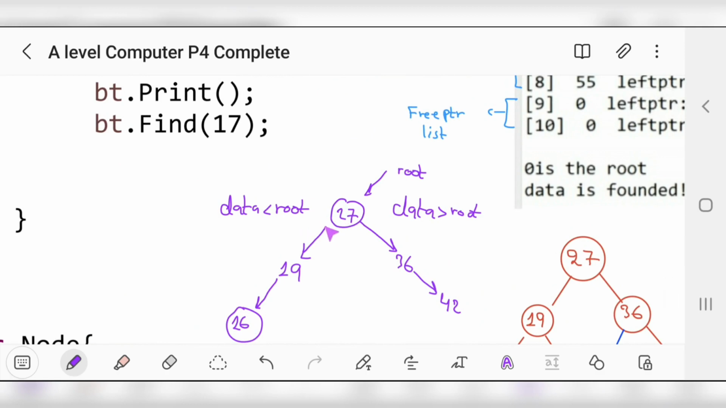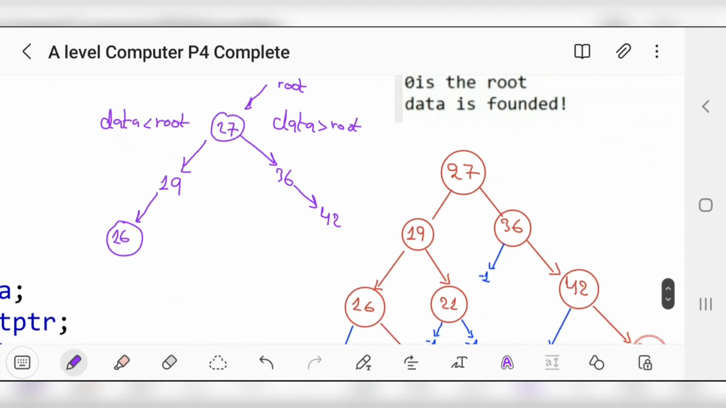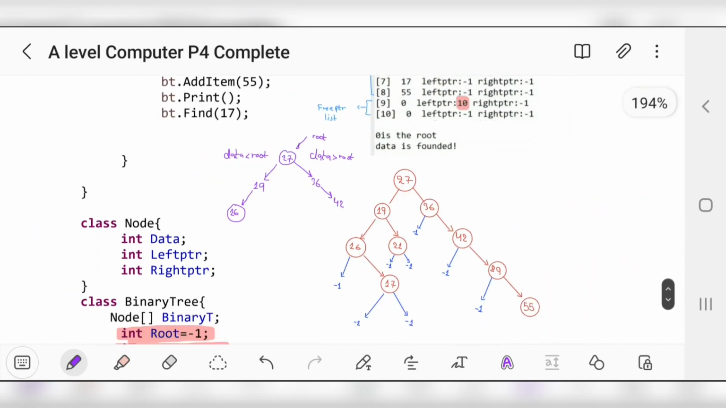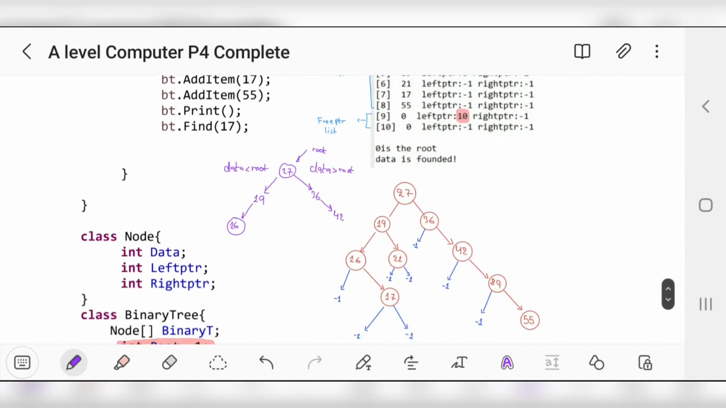For example, 16 is compared with this, it will go forward, and then it is also compared with this, and it will keep on comparing until it reaches the point where it is null, where we have minus one, where it is pointing to null. So this is how you create a binary tree. Now let's see the code.